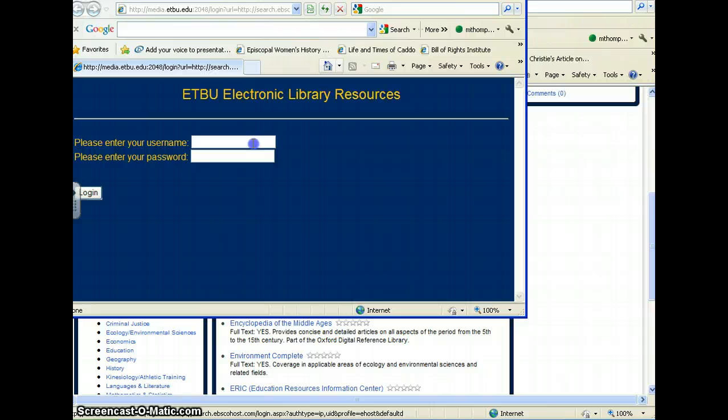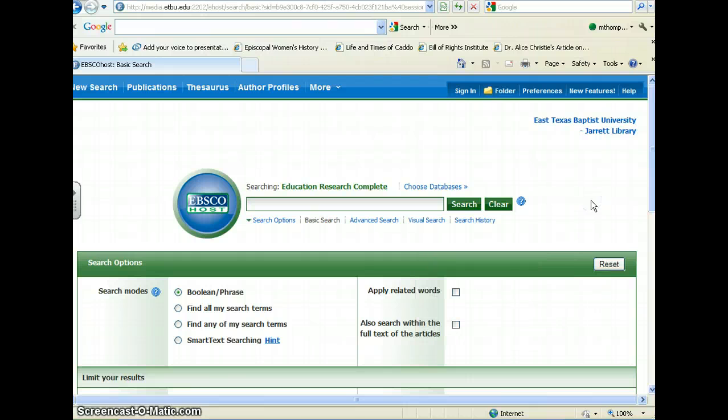I will be asked to log in using my username and password that you were provided by ETBU. I'm going to do that now. And now that I'm logged in, I have the same access to Education Research Complete as I would have if I was sitting in the library, which is wonderful.